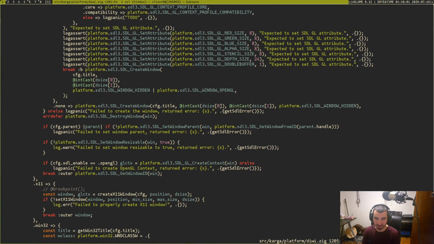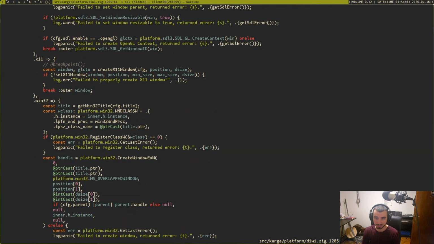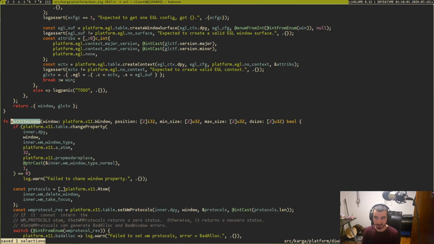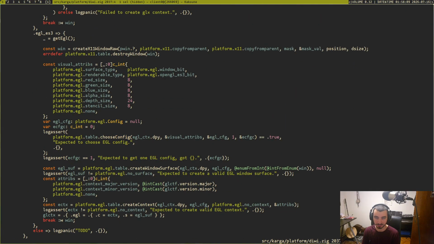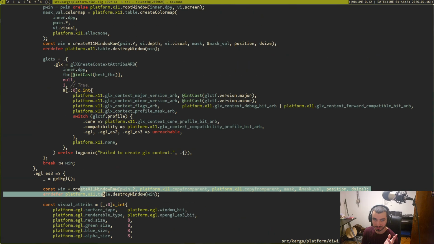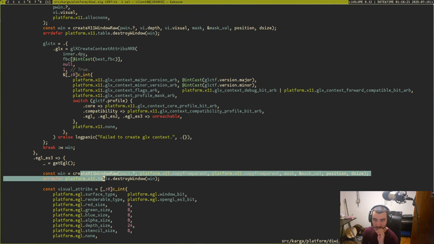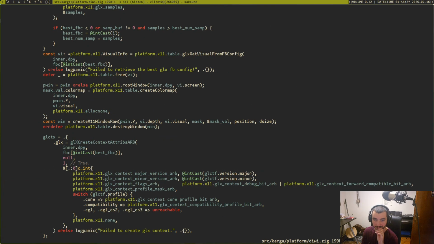Okay, so EGL creation. EGL. Okay, there is one in here, I think. Not here. Okay, it's in here. That's an EGL creation. So this seems to be a valid one for me. We create this thing. Exclude window raw.